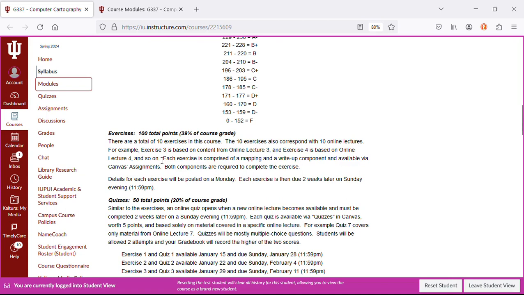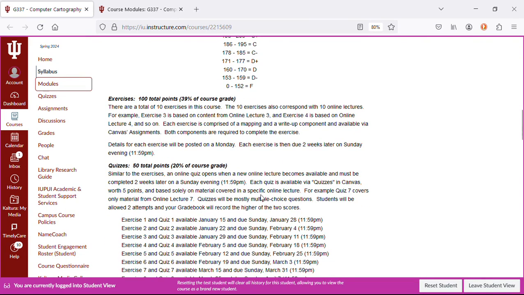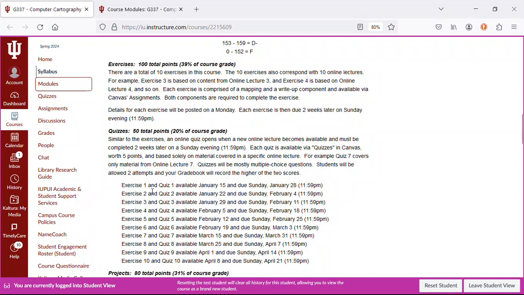The exercises, this is information about them as far as how they operate, and this is very important. As you'll see here, each module, essentially think of it as an online lecture, contains an exercise and a quiz within it. And that exercise and quiz is available, as you can see here, for 2 weeks. So the first one will be available on Monday morning, January 15th, and will be due 2 weeks later on Sunday evening at 11:59 p.m. That's exercise 1, and quiz 1 is based off of material from online lecture 1 or module 1.